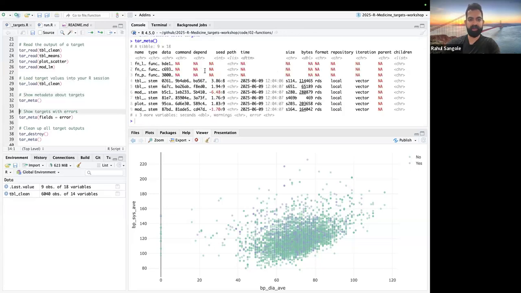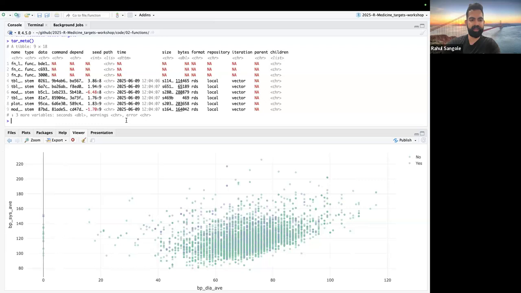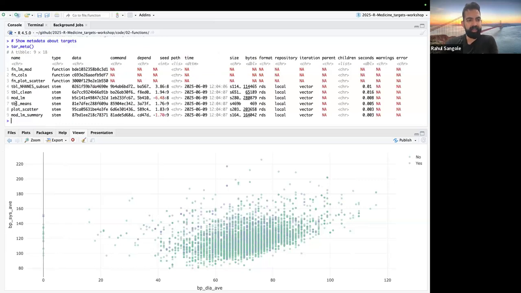Remember, tar meta shows you all the metadata. And now if you look at this a little closely, you will see that not only do we have objects being tracked, but now we have a few more functions that are being tracked as well. And each of these functions has a unique hash key. So if the function changes, targets knows about it, and it will rerun all the objects that only depend on that function, right? And it won't rerun the whole pipeline.